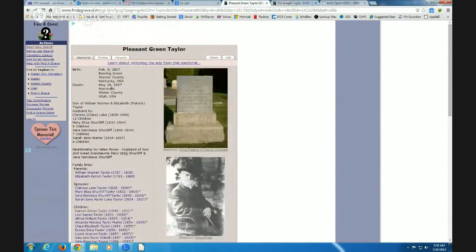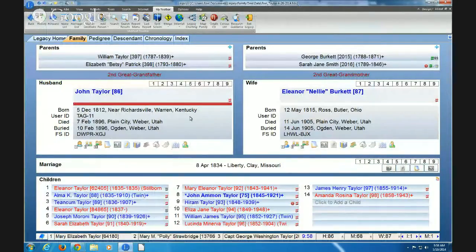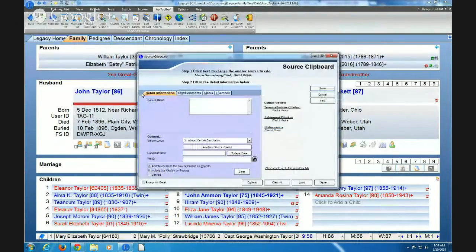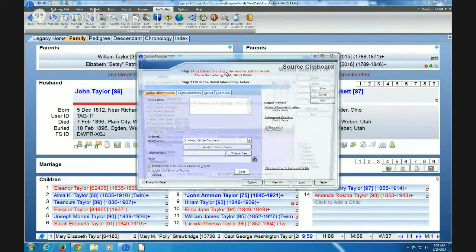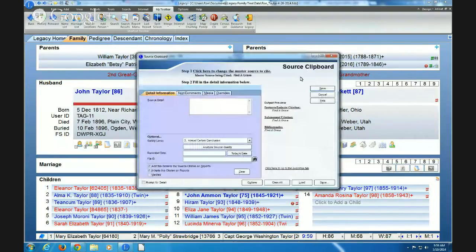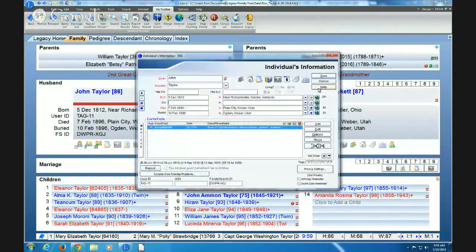Yes. Let me show you how we would bring this Find a Grave information into Legacy. So here's my Legacy. Let's say John Taylor. I'm going to edit his record. I'm going to change the source clipboard to Find a Grave, and I've already been using that, so it's set up already. Okay. And then I save the clipboard. Let me show you how to set it if it wasn't there. So I'd say change the master clipboard. I'd find the Find a Grave in my master source list. Select that, and then save that clipboard.